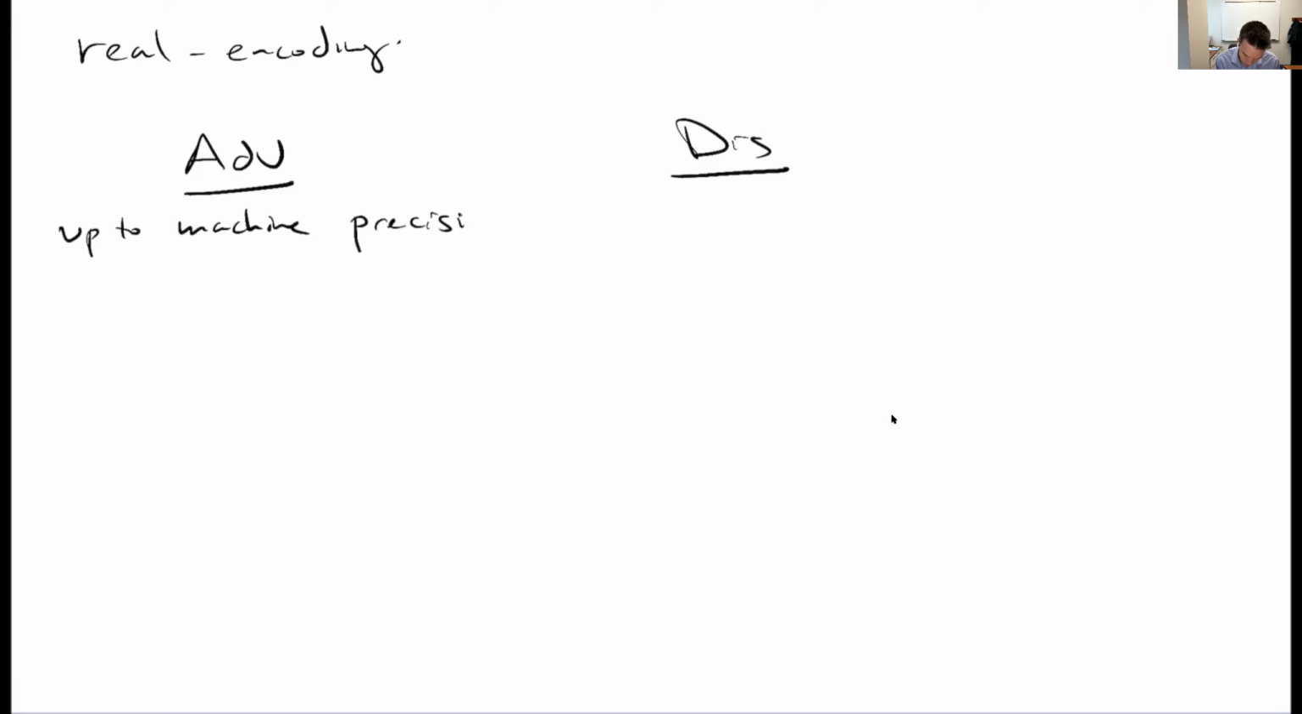Whereas before with binary, remember the number of bits we chose was generally not going to be a huge number. And so we had these discrete steps that we could take. So we couldn't really get a very precise answer. But now that we're using real variables, we can use up to machine precision.